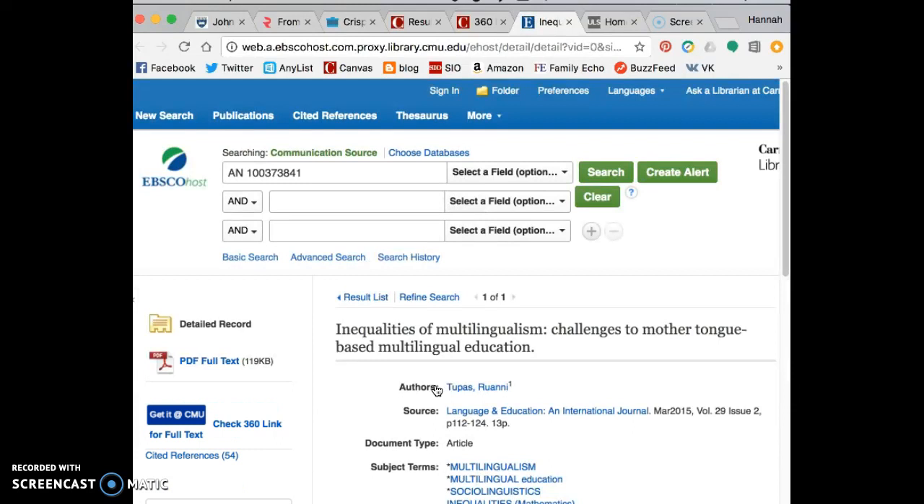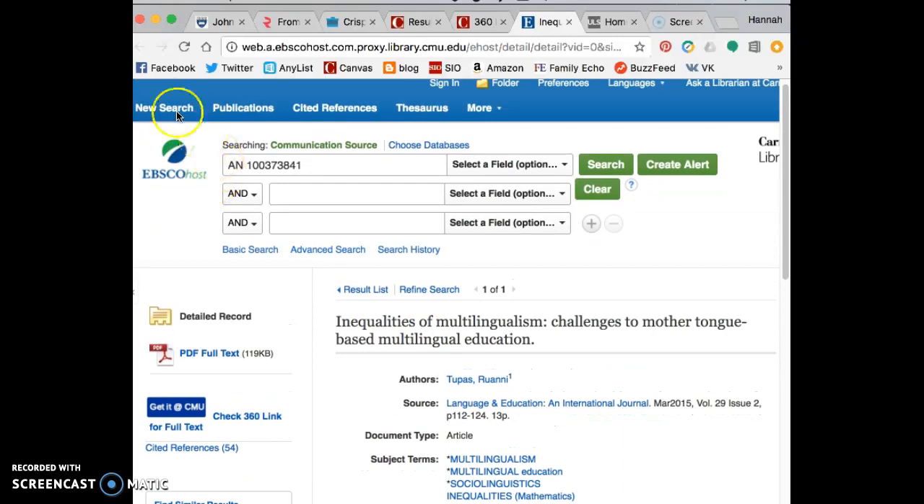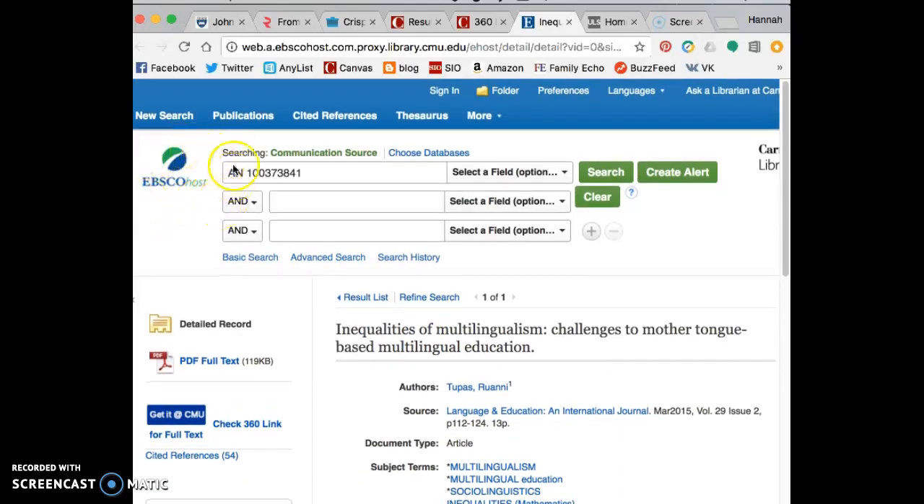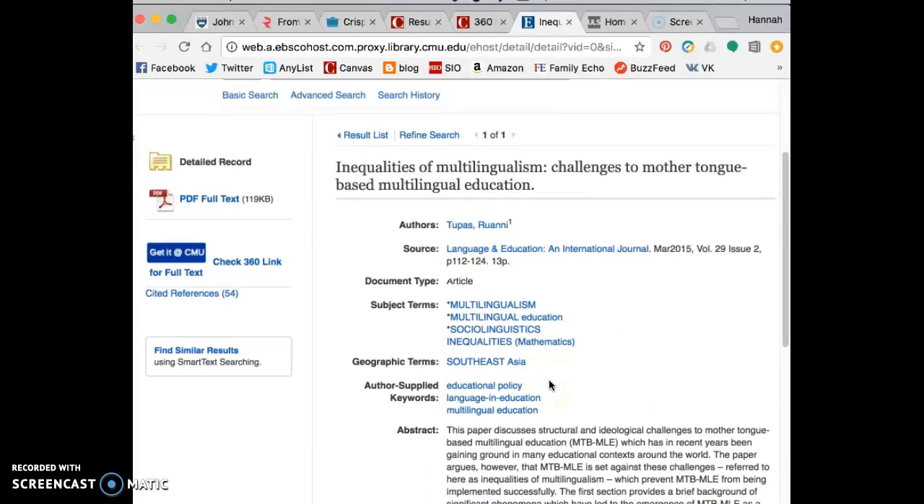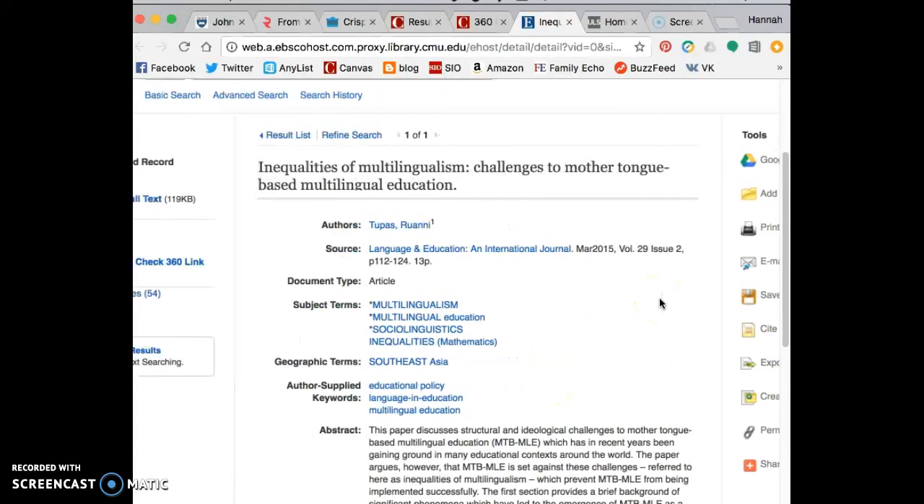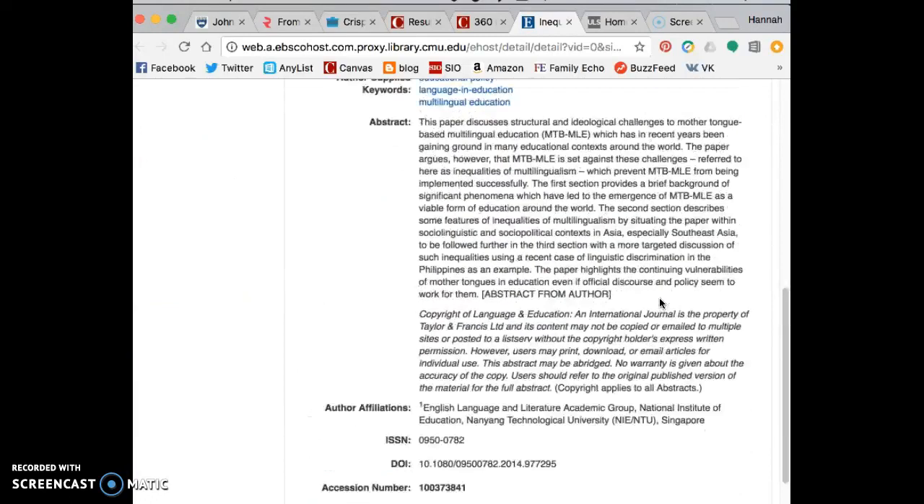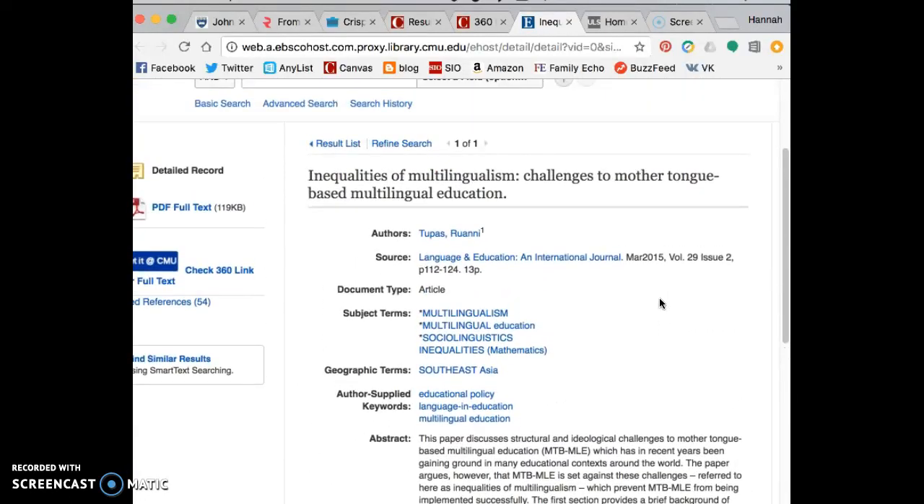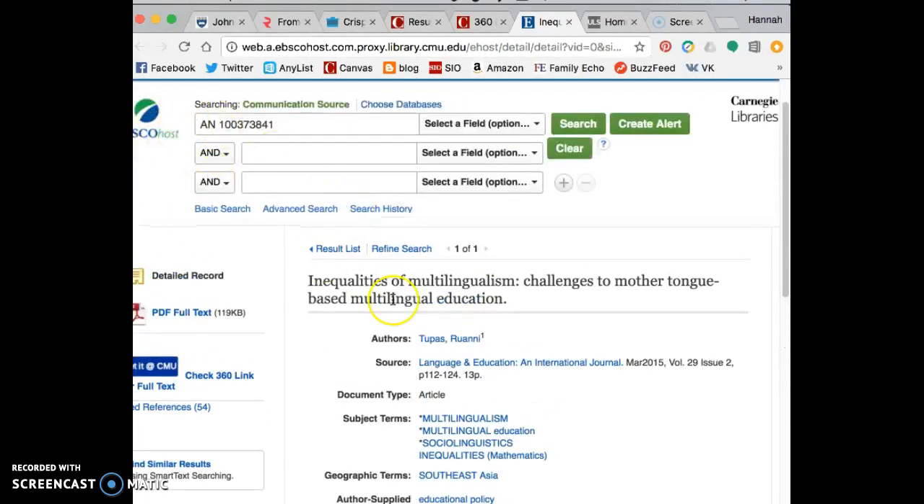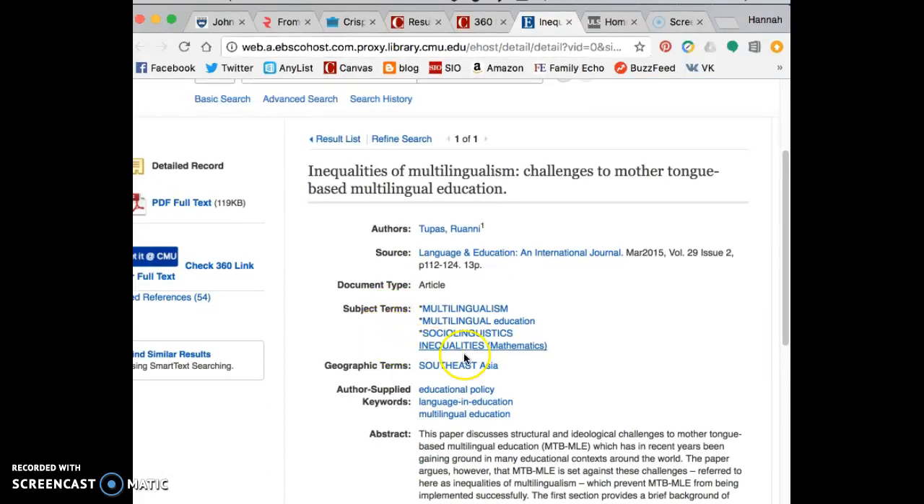All right, so this is going to take you to the database, which in this case is EBSCOhost, and the journal is Communication Source here. And you can get a PDF of this full text here. And so you can get this particular article. Now, some things you can do that are helpful here. One is that this database, EBSCOhost, like the library does, is also sorting things out by subject terms, right?